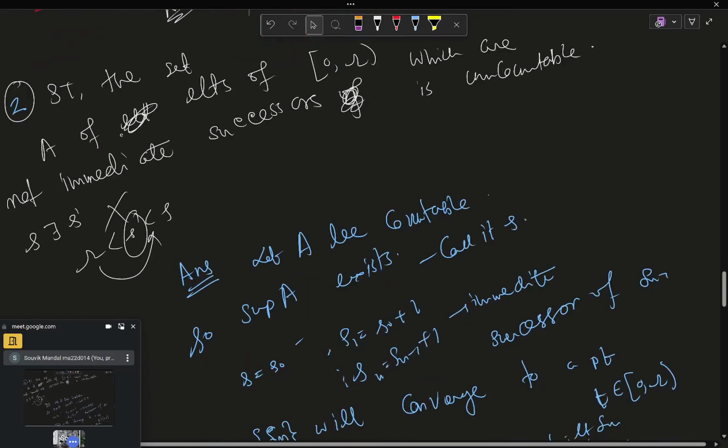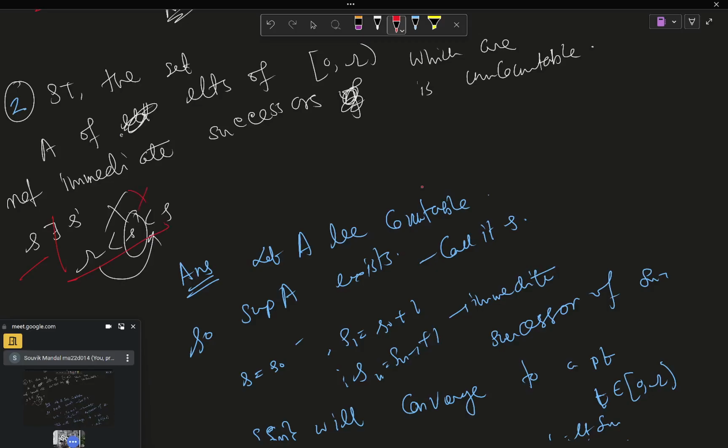Next, show that the set A, the elements of closed 0, open omega, which are not immediate successors, is an uncountable set. So first of all, what does immediate successor mean? If we take S, then there does not exist any S prime such that S is less than S prime, in between there is nothing. That means immediate successor.